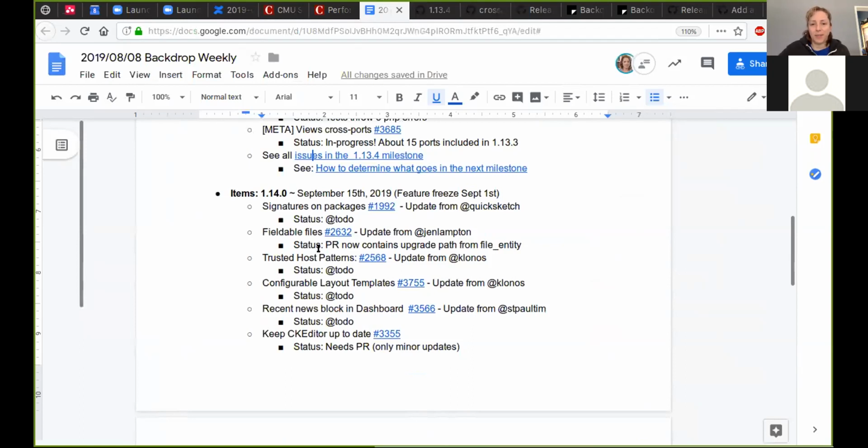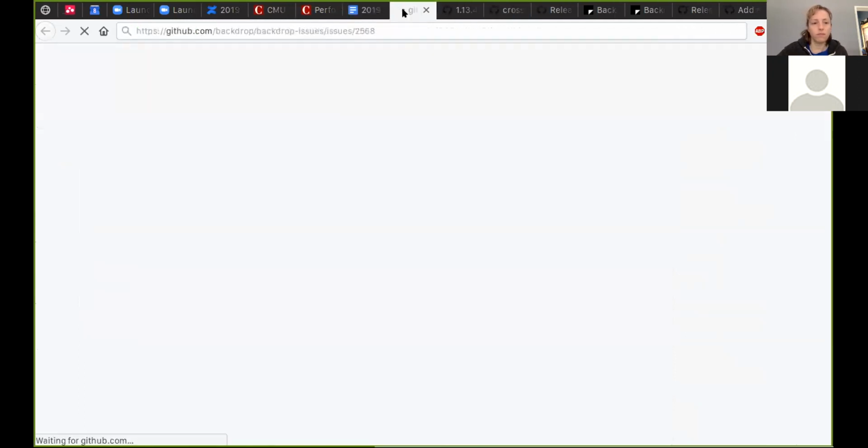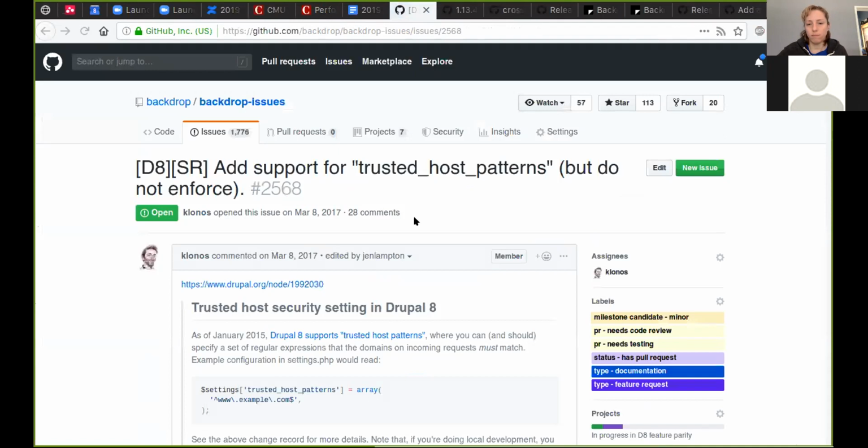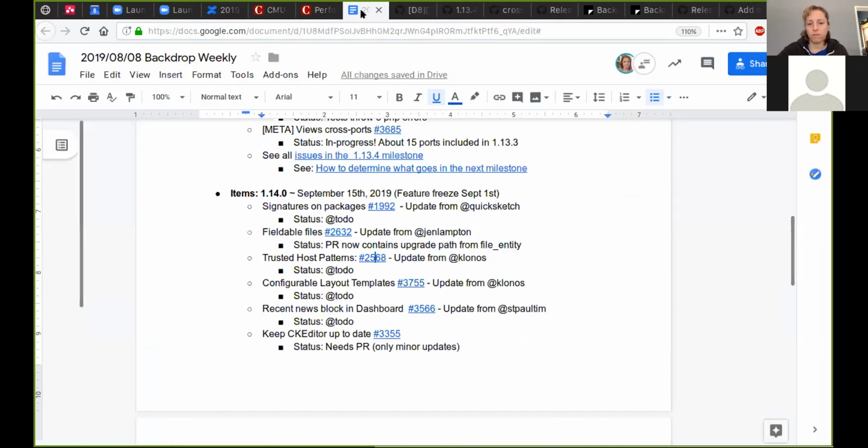Okay, Gregory isn't with us this week, but his two items on the agenda here: Trusted Host Patterns is issue 2568. I'm pretty sure this is in a state of needs code review. The crossport is complete. That makes it so that your site can't be pointed at by other arbitrary domain names. So that issue is in needs review.